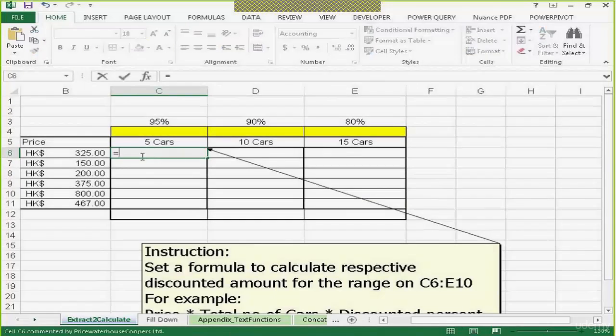So let's just set a formula over here. Let's take B6 and multiply by 5 cars, that's symbolized by C5, and multiply by C3, that's the discount, and we get a total price. And we got a #VALUE! Why is it like Excel is scolding us? Why is there a #VALUE!?